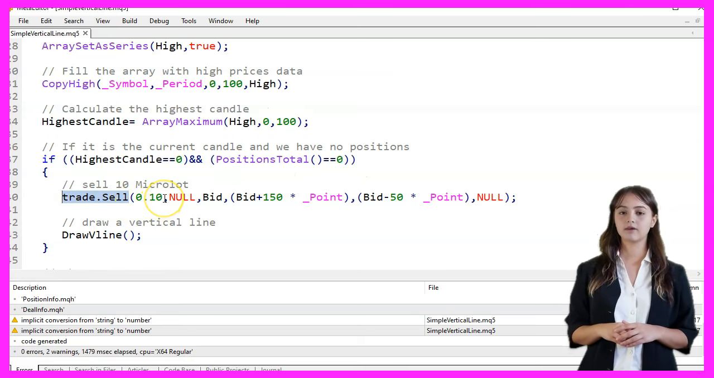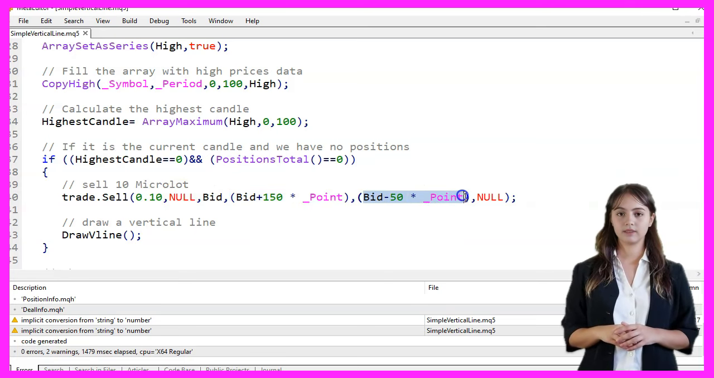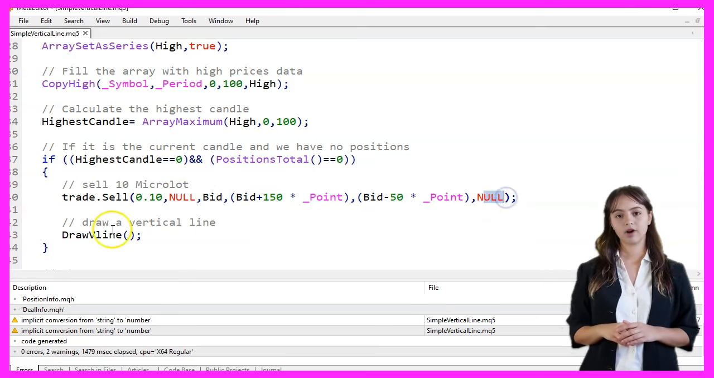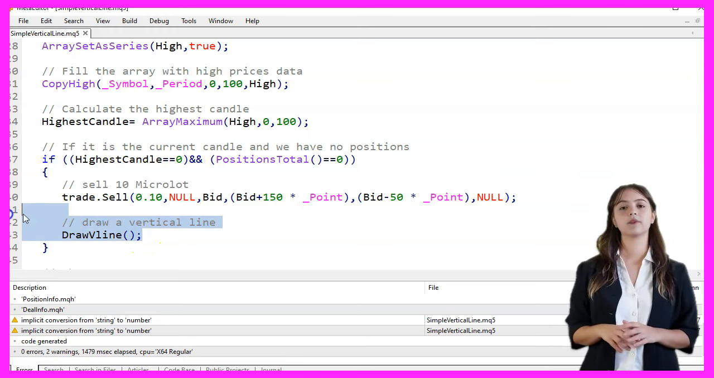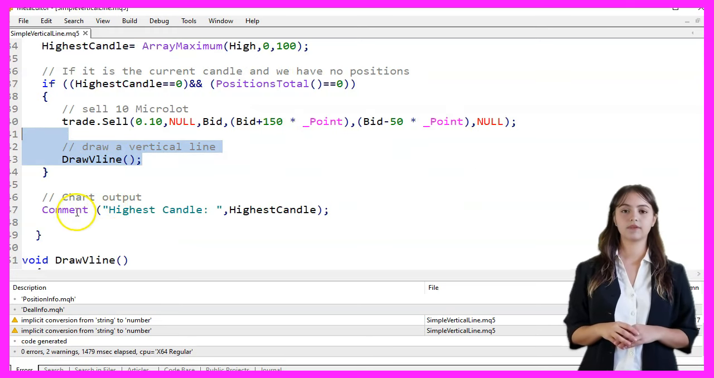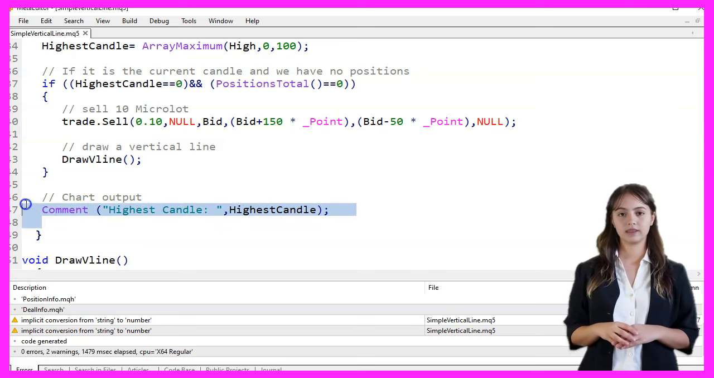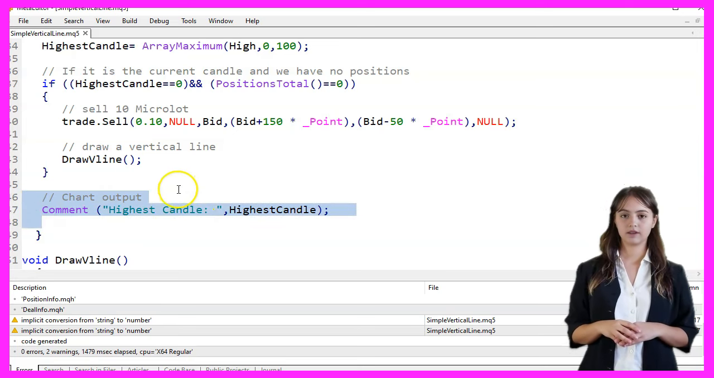The trade.sell function is used with parameters for the lot size, symbol null, price, bid, stop loss, bid plus 150 points, take profit, bid minus 50 points, and comment null. We then call the drawLine function to draw a vertical line on the chart. The comment function is used to display the index of the highest candle on the chart.